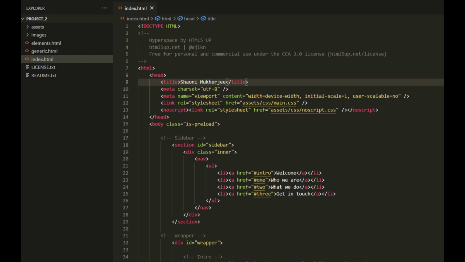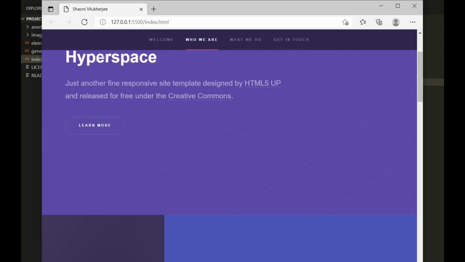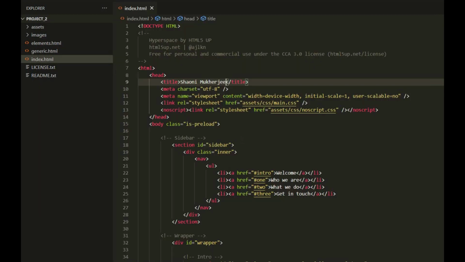If you're putting just your first name or any other name, it does not look good. Again, it's personal choice also. I recommend you to have your full name. Let's see if the change is reflecting. Make sure you press Ctrl S to save it. Yes, the change is reflecting, Shaoni Mukherjee.